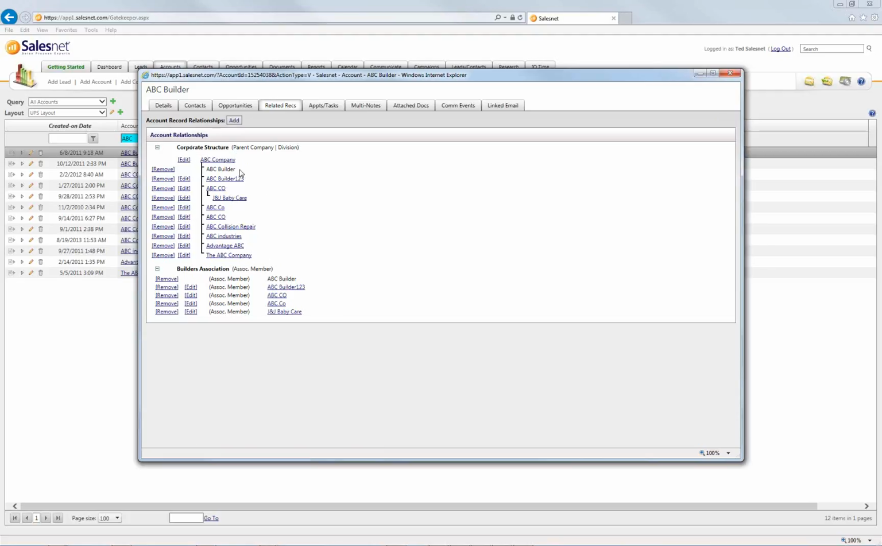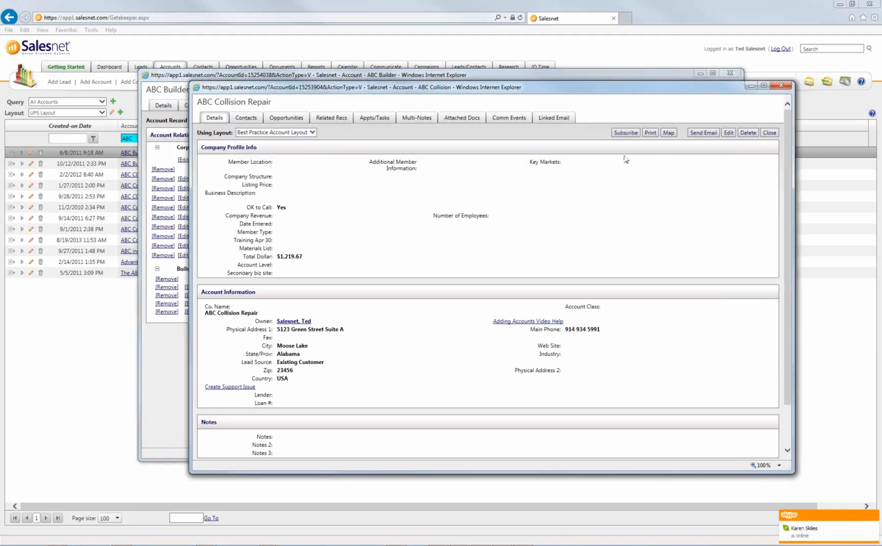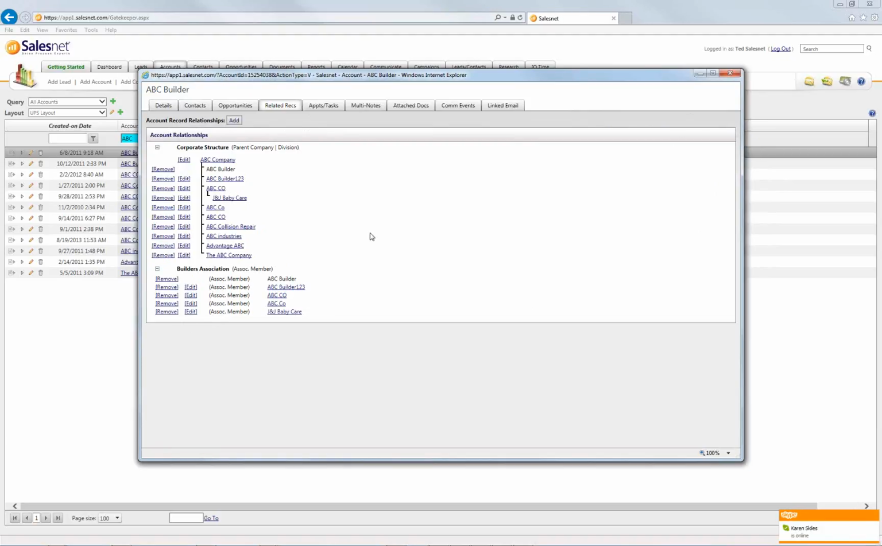And what you'll notice is ABC Builder is actually a child of ABC Company. But from here, I can see the whole family, and I can click into any record that I might want to view more detail. Then we can see the Builders Association. So this makes a lot of sense now. It's the Builders Association, and here are all the members. Okay, and we can see who is involved there. So, besides seeing this visually, what does this information buy us?